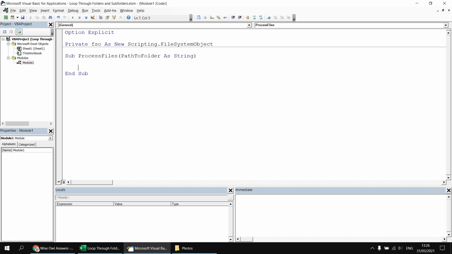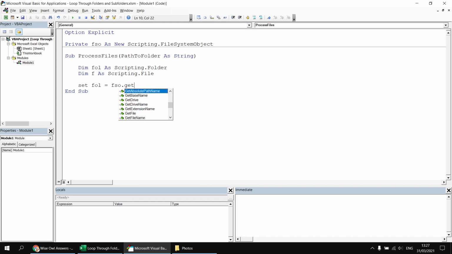Inside the subroutine, I'm going to declare a couple of variables to help me loop through the collection of files in the folder whose path we've specified. So I'm going to say Dim fol As Scripting.Folder and then Dim f As Scripting.File. I then want to get a reference to the folder whose path I've passed in. So I'm going to say Set fol equals fso.GetFolder. What I can then do is open some more round brackets and then pass in the reference to our pathToFolder parameter. So pathToFolder.